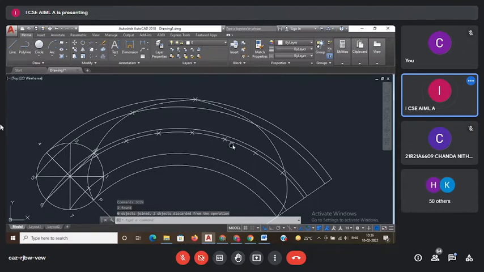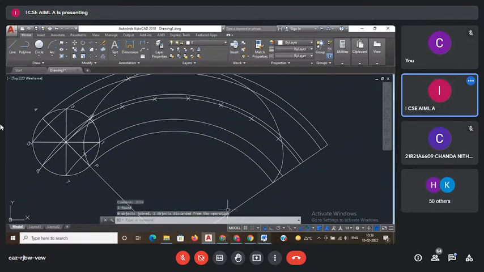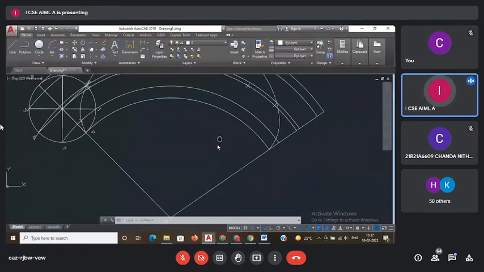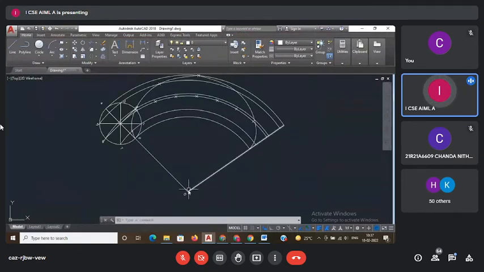Okay, next, tangent and normal. Tangent and normal, how much have they given? 135 mm from the center of the directing circle. 135 mm from the center of the directing circle. This is the center of the directing circle. Now this is your baseline. That's why this is the center of the directing circle. This is the center of the rolling circle.